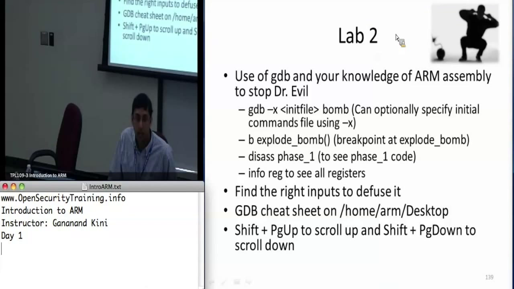If you haven't heard of this before, you have to provide each phase with a specific input to defuse that phase. To figure out what that input has to be, you have to debug, essentially, and figure out the correct input to defuse the phase. The first thing I would recommend is to put a breakpoint on explode_bomb, because that's what gets called if you input the wrong code for each phase. And so it will prevent it from exploding.